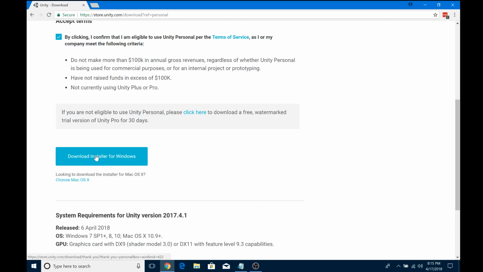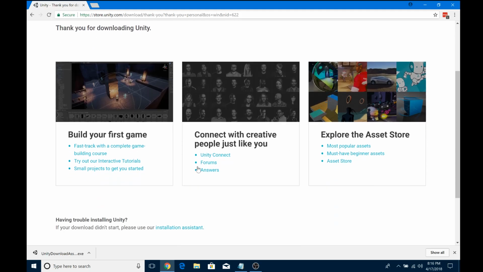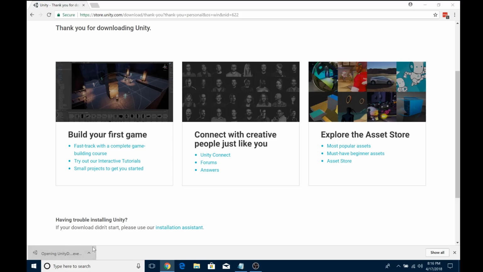So you'll download the Windows installer here. Please use this one right here, because this will get you the latest version of it. So it's going to download the Unity Download Assistant. All right. So it's going to give you a few ideas of things that you can do here, but we're going to click on this, and I'm going to run it here.